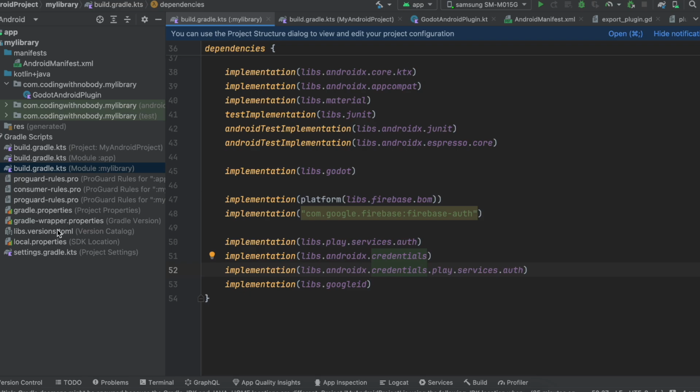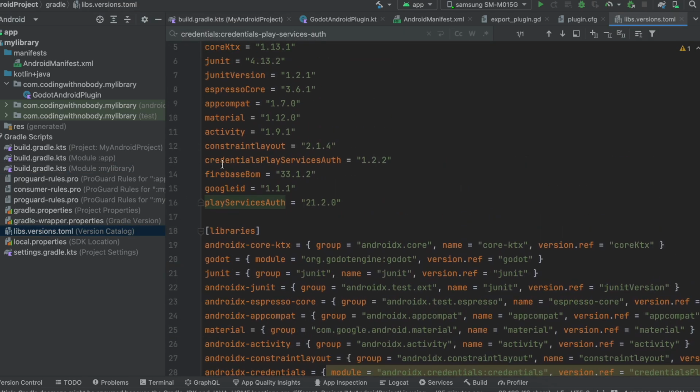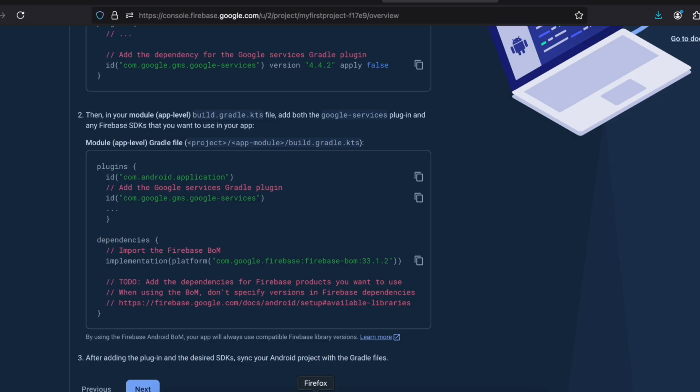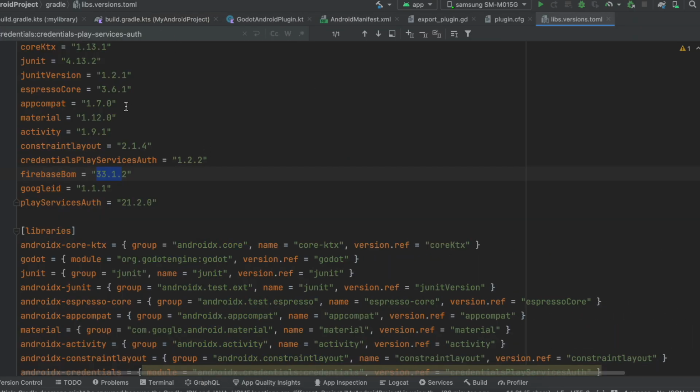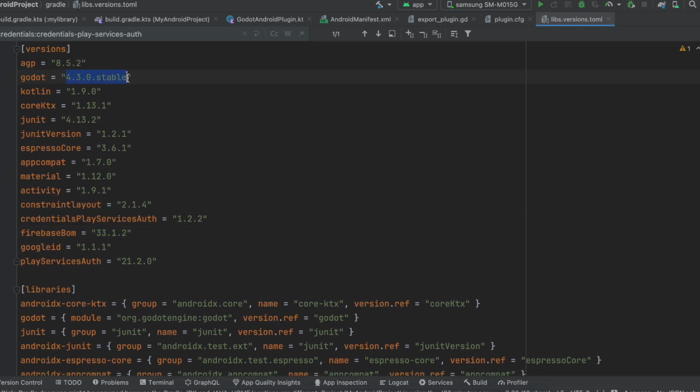Once you copy paste it, go to libs.versions.toml, then add all this stuff. You can just copy paste all this stuff. Firstly, change this Firebase BoM version to whatever you see over here. At the time of me recording it is 33.1.2, so just change it over here. And the Godot version I am using is 4.3.0 stable, but if you are using some other version, you can go to Maven Central and find the latest version of Godot. So make sure you change that particular version if you are using some other version of Godot engine.